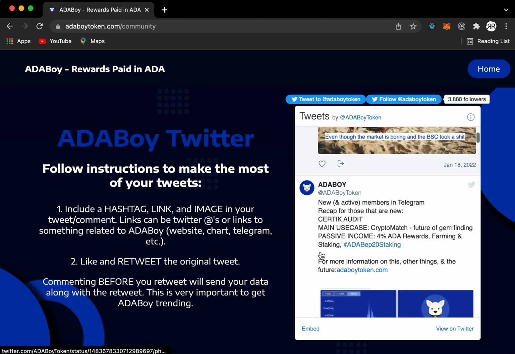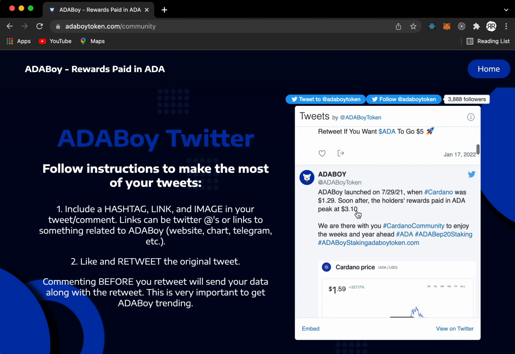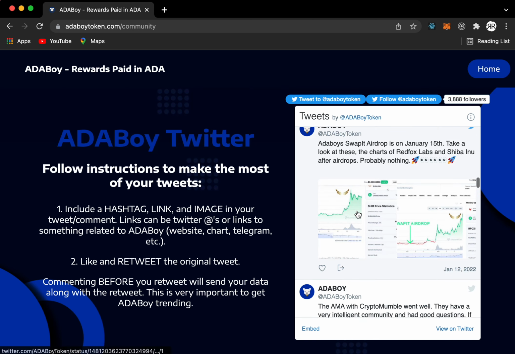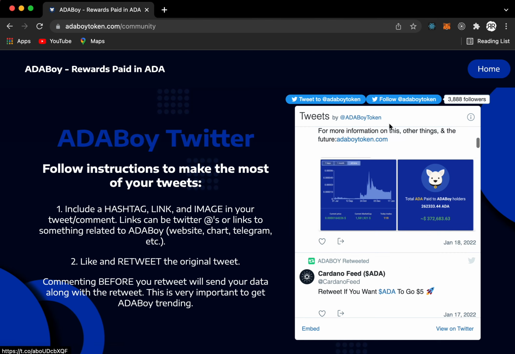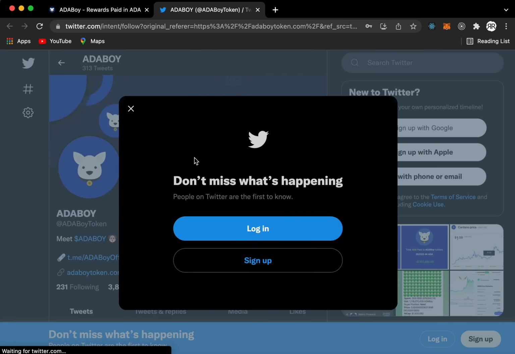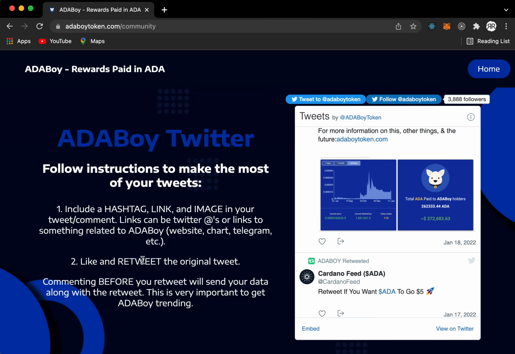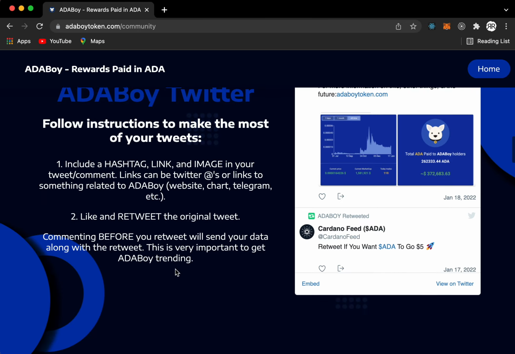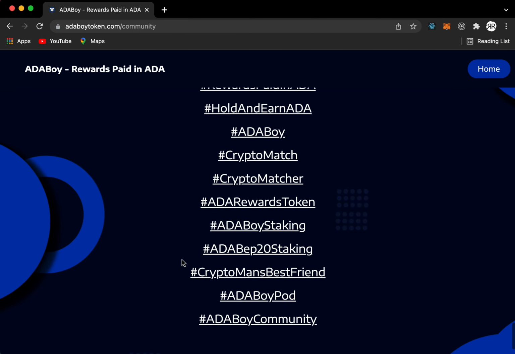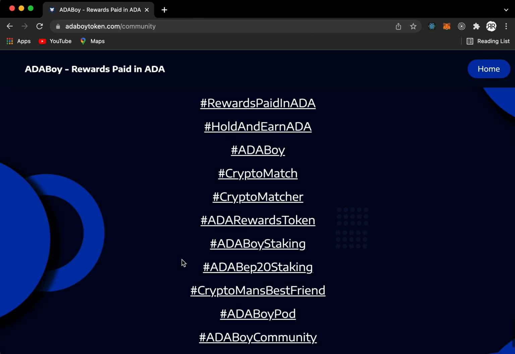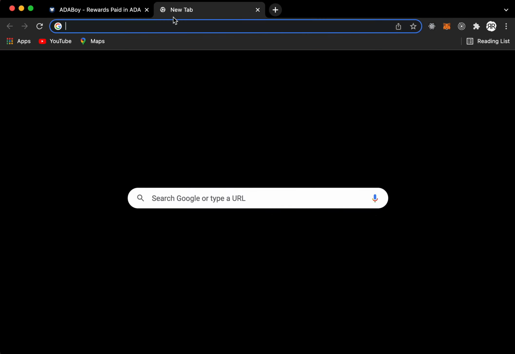You know, and then there's real announcements too, okay? This is to build an image, but it's also to keep people up to date. You can follow it if you got Twitter. Hey, like, follow, do the retweets, follow these instructions. Let me show you real quick. Hashtag, link, image, retweet. Let's just pick one of these down here. Let's go CryptoMan's best friend, okay?